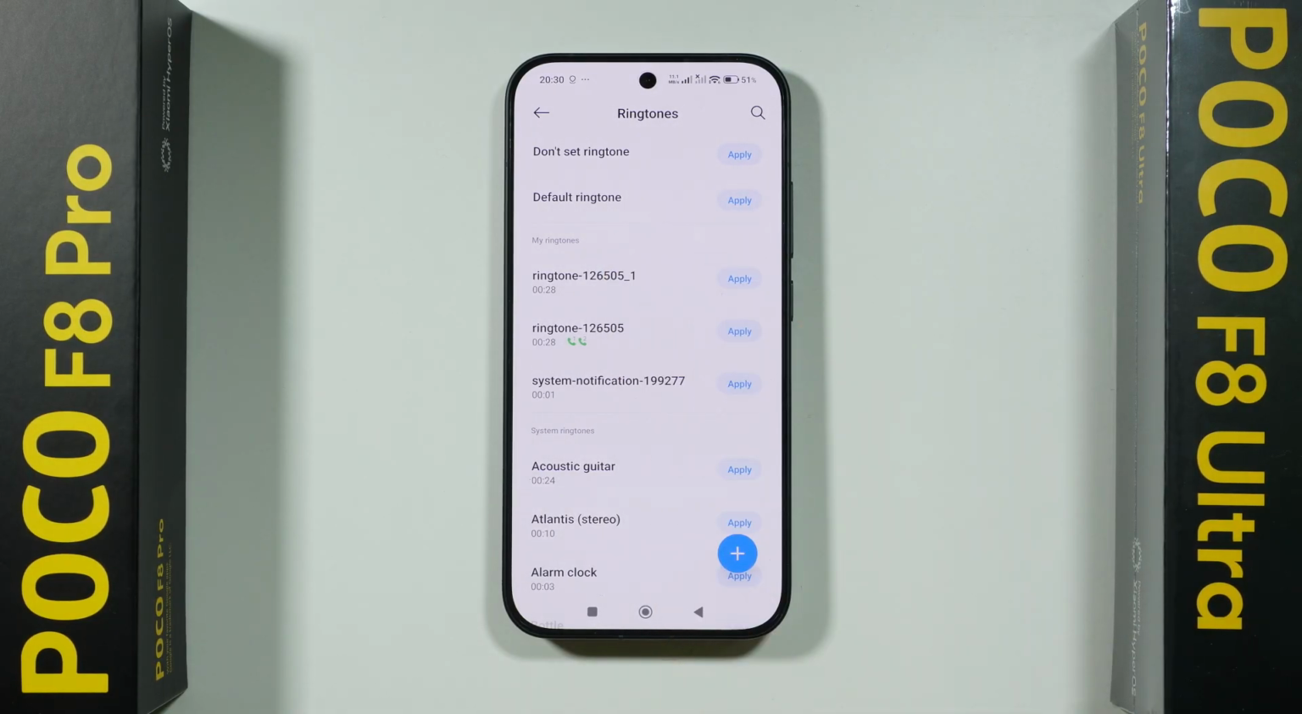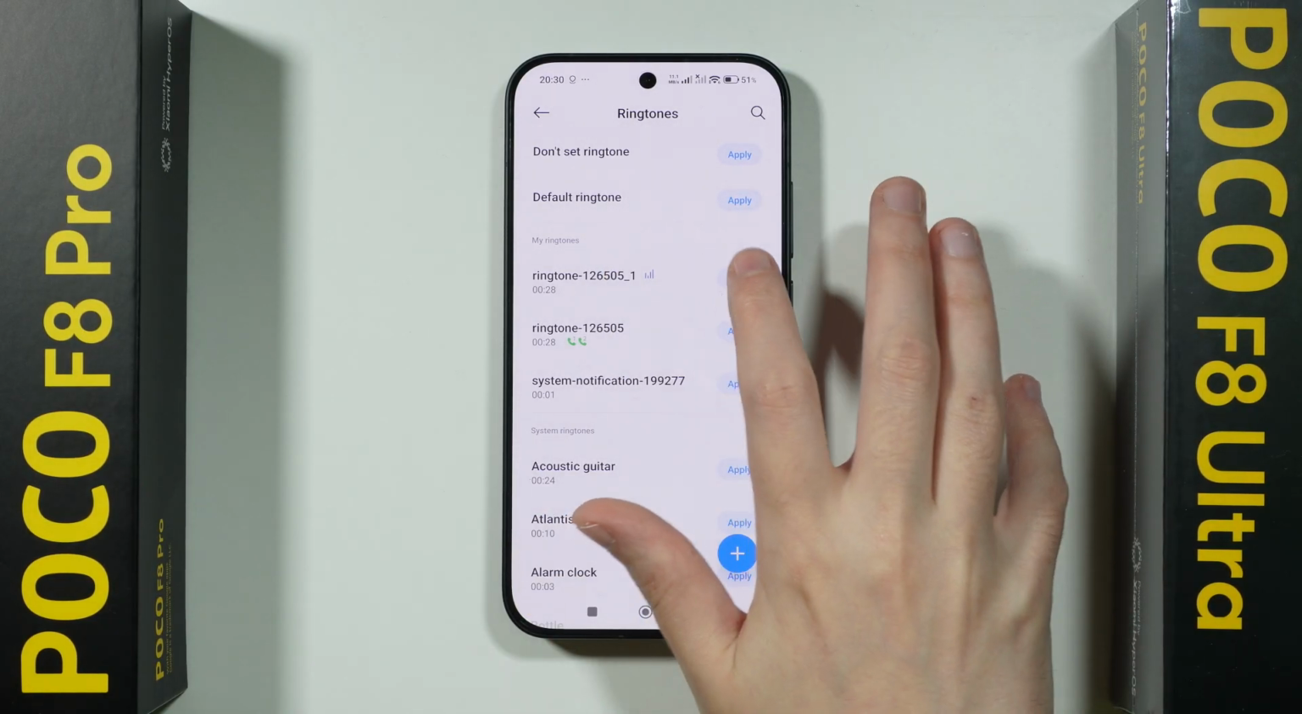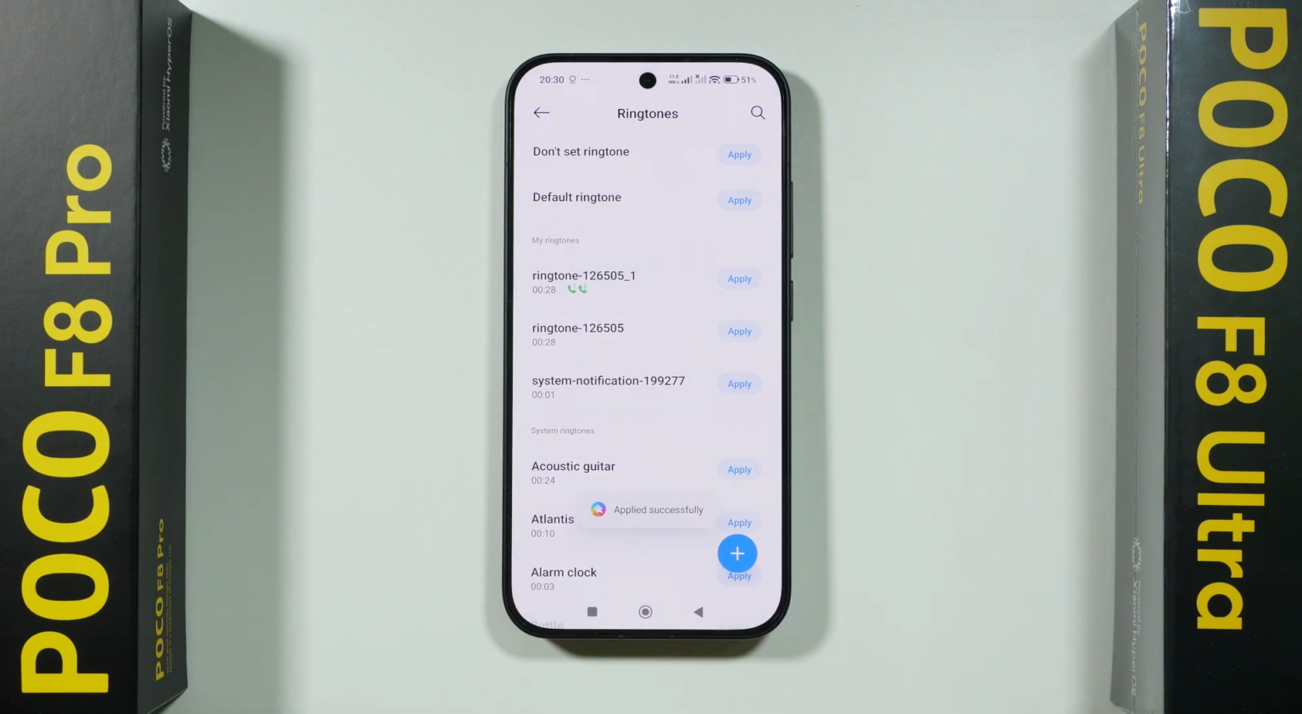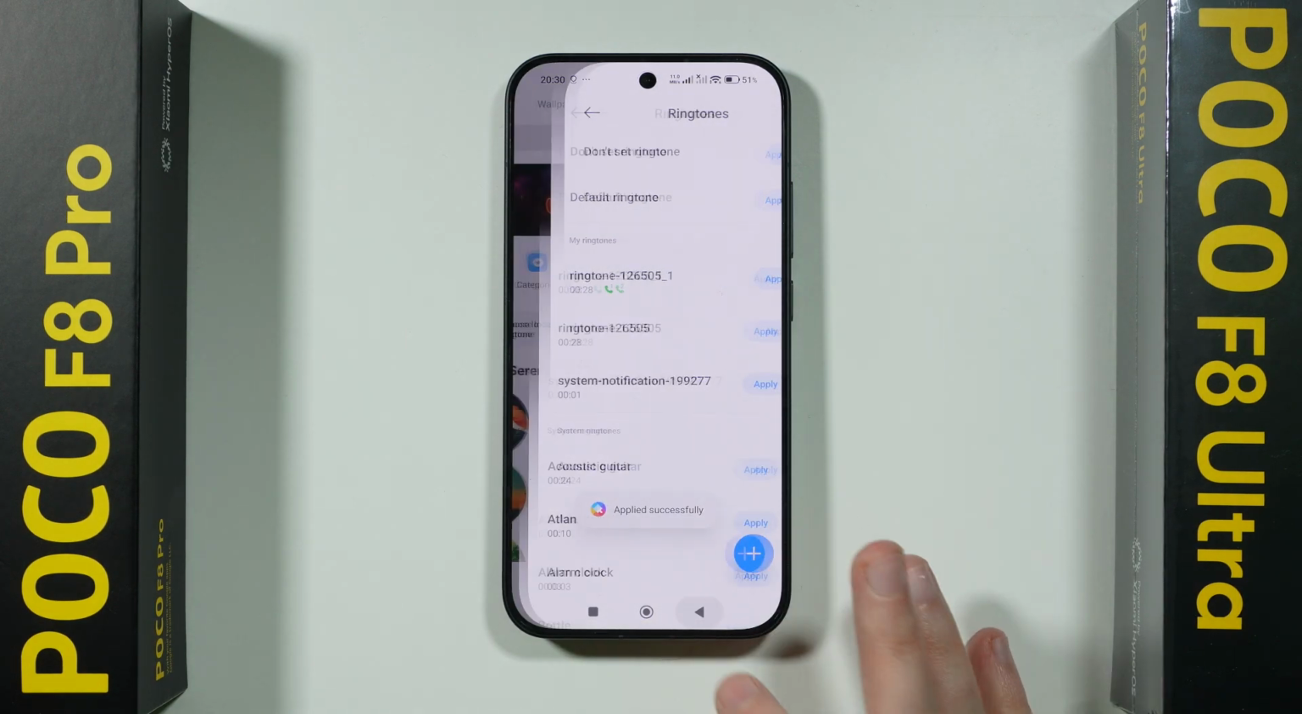After that, it will be added to the list of ringtones, so we can tap on Apply, and then we can use it on SIM number 1 and, for example, SIM number 2 if you want it that way. And that is pretty much it.